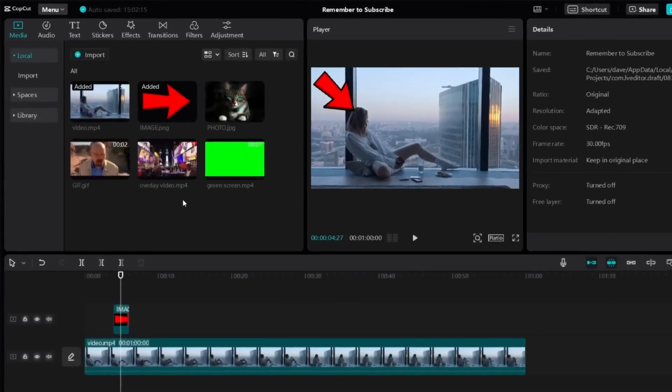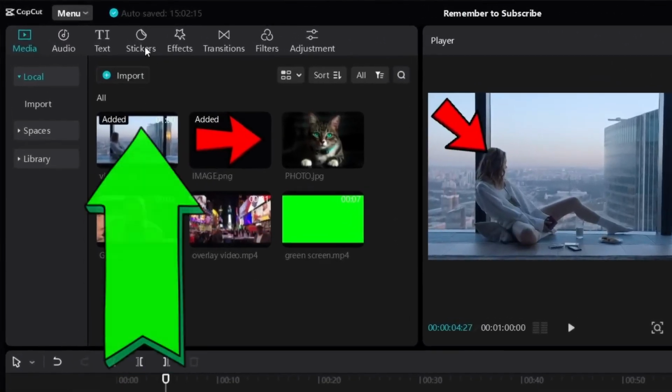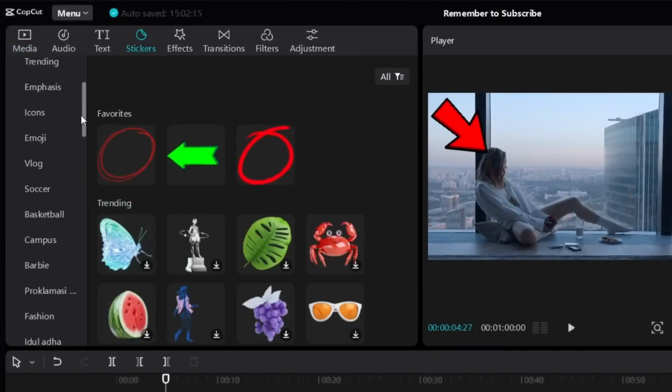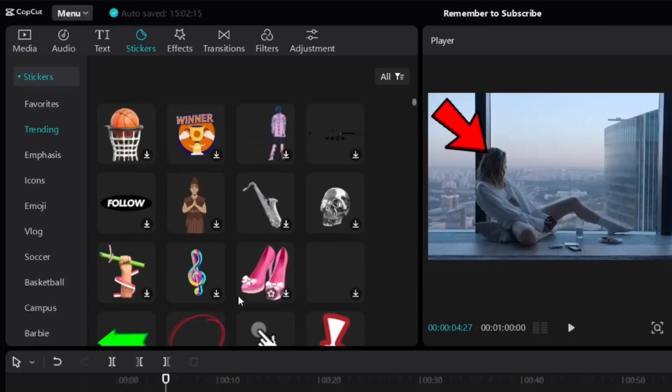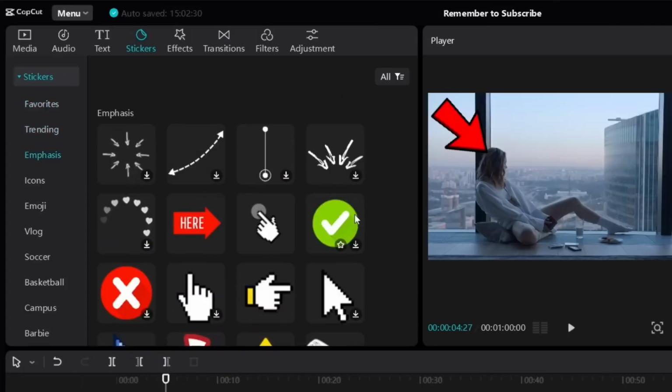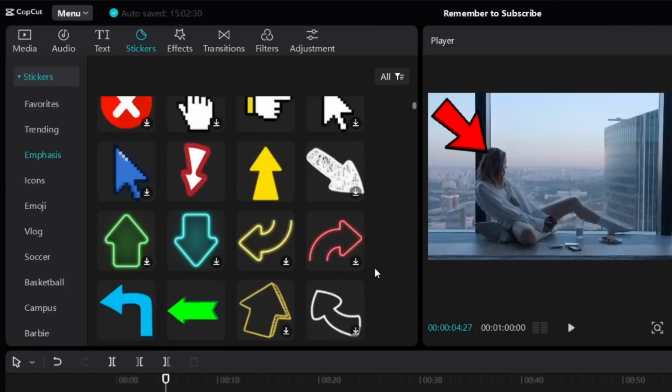Now, if you want more images, you can click on stickers. If you go to stickers, you'll see that CapCut already has a lot of different stickers that you can add to your videos. So you don't really need to go online and find all those different images and download them. CapCut already has quite a lot of useful images that you can add to your videos.